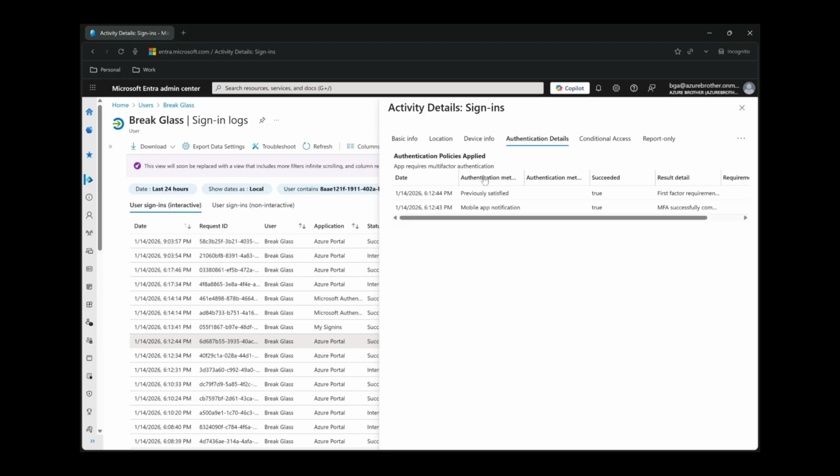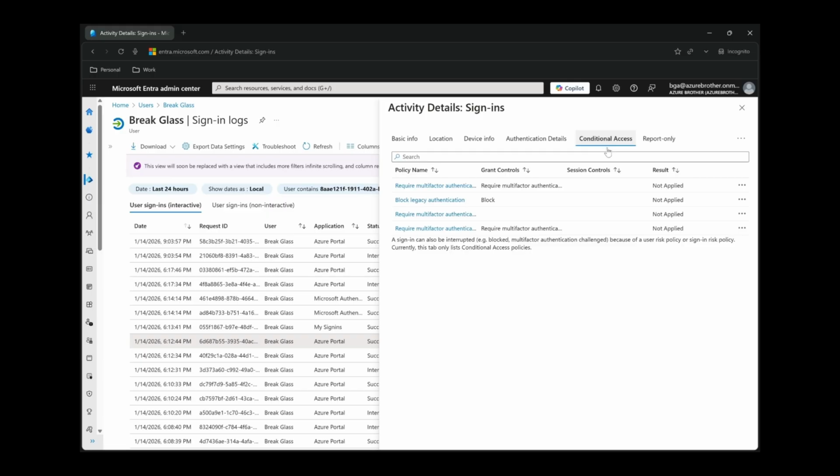Checking the authentication details tab, we can see that app requires multi-factor authentication, so there was an authentication policy being applied. But then again, this is something that has been fully enforced by Microsoft, and it does not belong to the conditional access policies that I have configured at my tenant level. And we can confirm this by navigating to the conditional access tab. And we can see that none of these existing policies have been applied to this account.